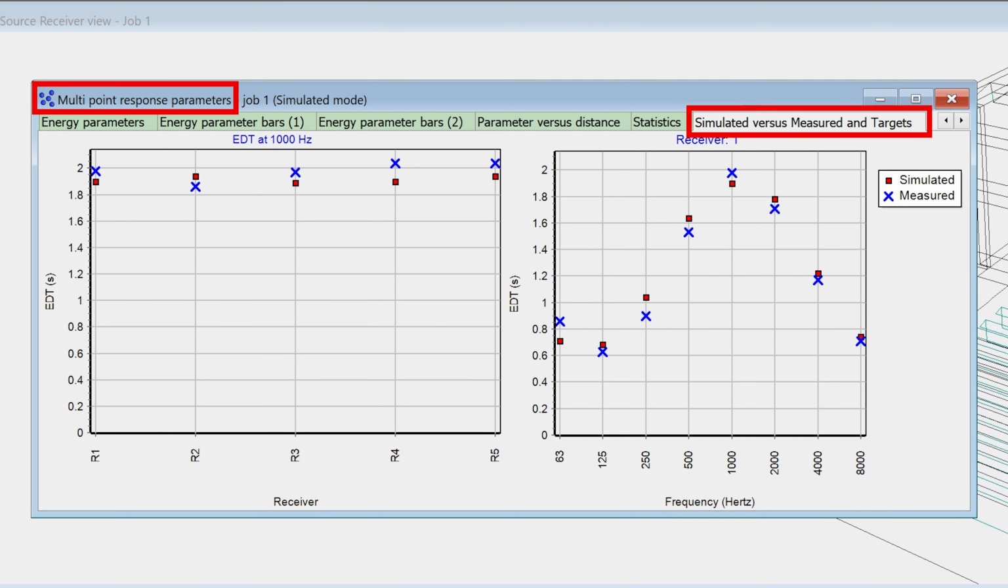If we go back to the Simulated versus Measured and Targets tab in the Multipoint response, you can see that the measured data shows up.